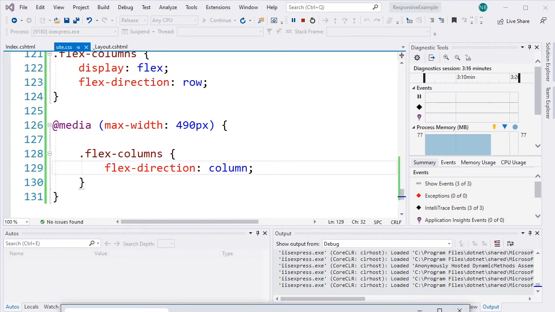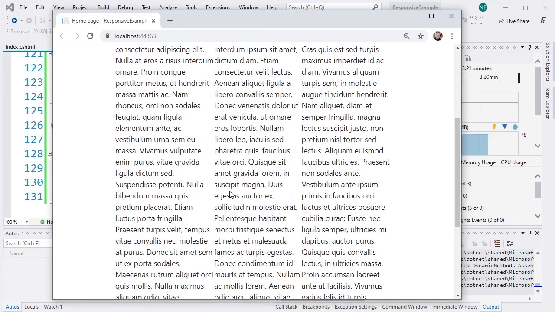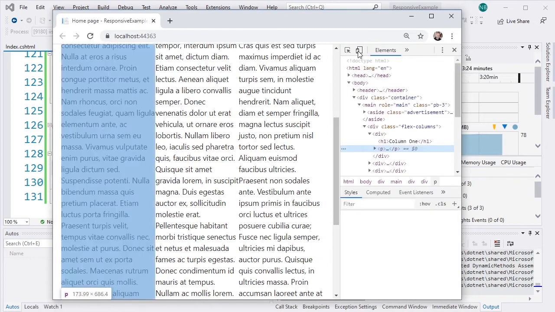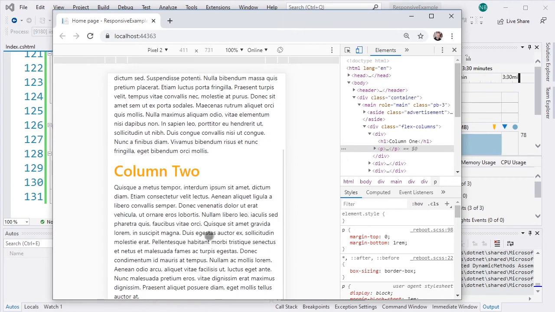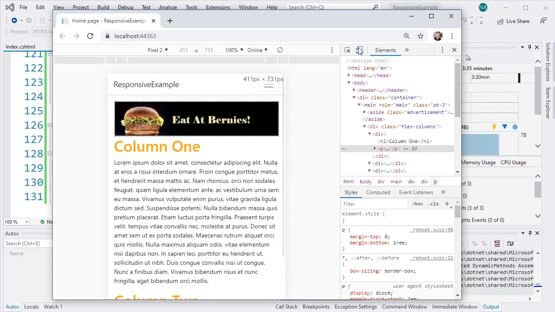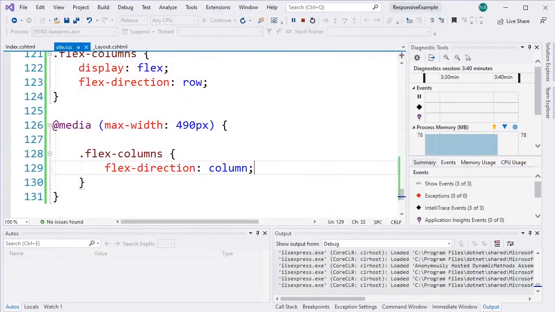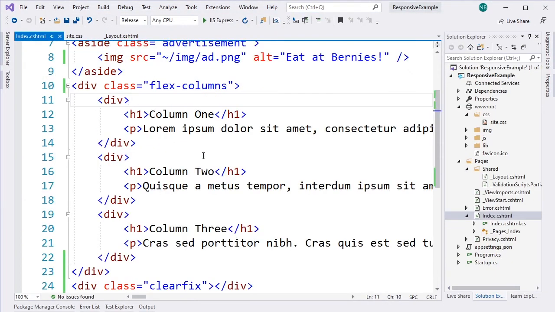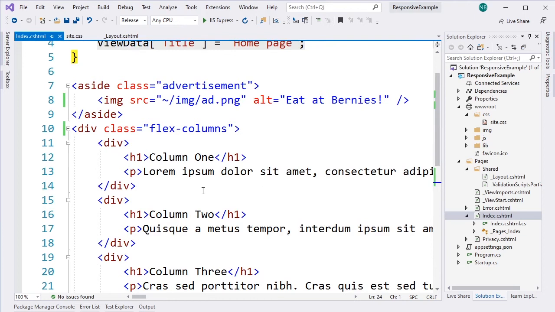And if we refresh our page now and look at it on a smaller screen, notice that we fall back to making this a column now. So we've switched from the row to the column. We make it back into a full screen, we get three columns. Make it the smaller screen, we get one column. And we don't need this clear fix div. It doesn't hurt for us to leave it in, but you can see that in many ways the flex approach is very quick, very easy, and very flexible.